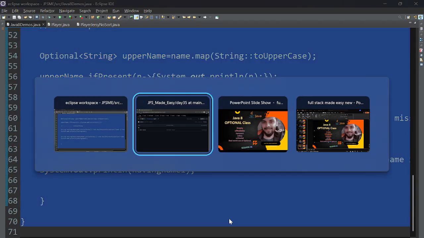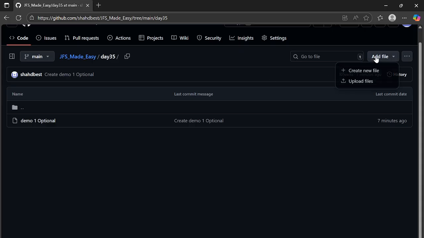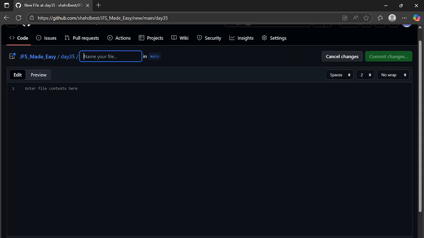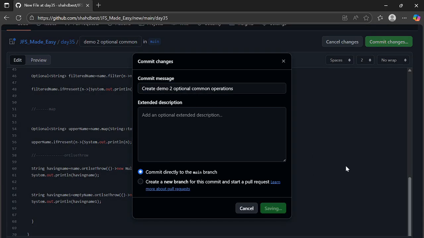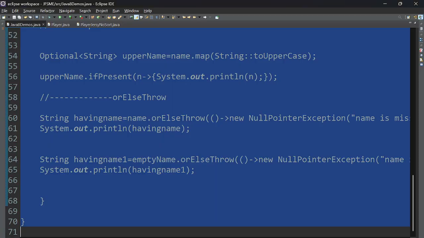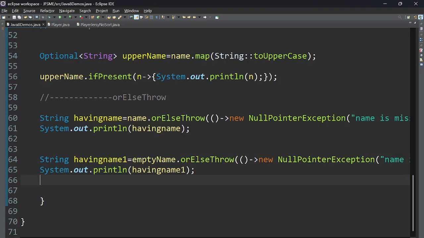So let me put this into the repository. Let's call it demo2 optional operations. Optional common operations. Common operations are like creating an Optional, getting the Optional object by using a get method, and checking whether the Optional is empty or not by using an isEmpty method. And also what we can do is an orElseGet, orElseThrow, orElse with the Optional. We can make use of maps, we can make use of filters.